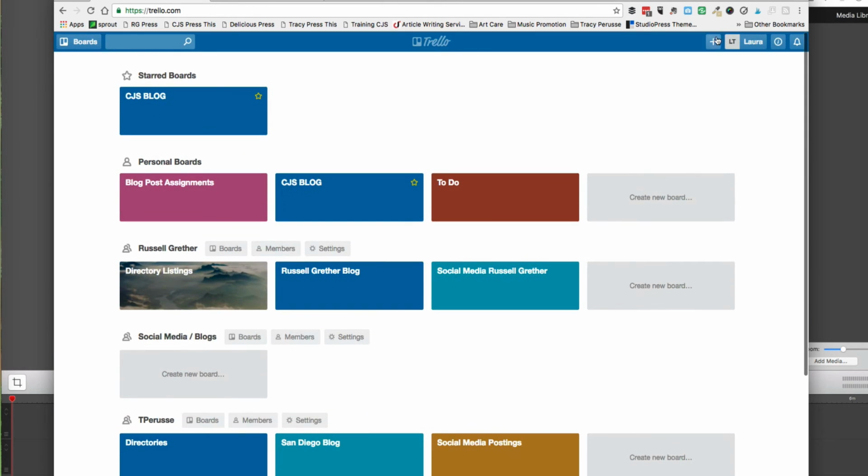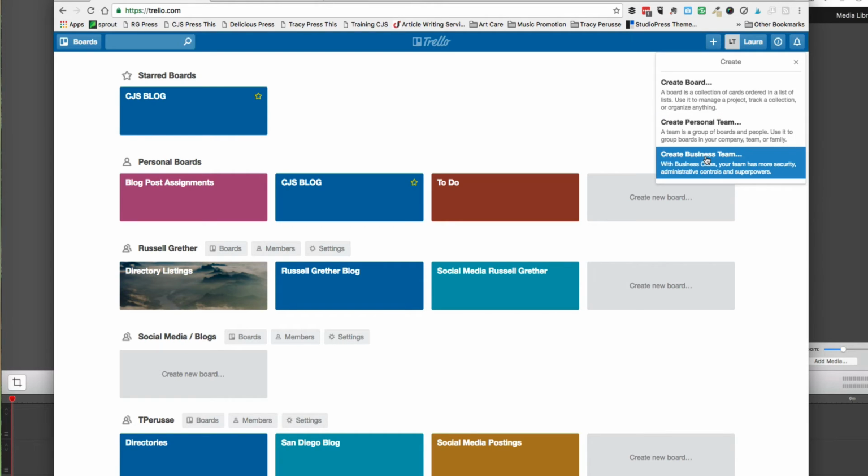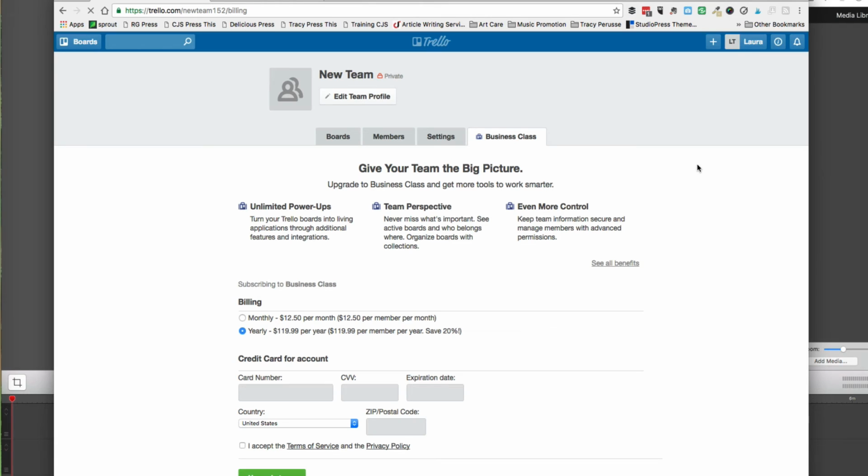Create a new team. You can go here. You can create a board, or you can create a personal team, or you can create a business team. So let's create a new team. I'm just going to call it a new team. You can describe it if you want and create the team. And now you have a team.